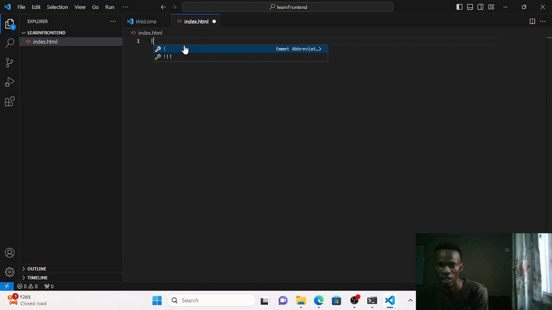So tags are surrounded by angle brackets, and the closing tag is prefaced by a forward slash. When we talk about tags, we talk about something like this. This is an opening tag right here, and this is a closing tag right here. The closing tag is prefixed with the forward slash, and the content is then put in between the tags.